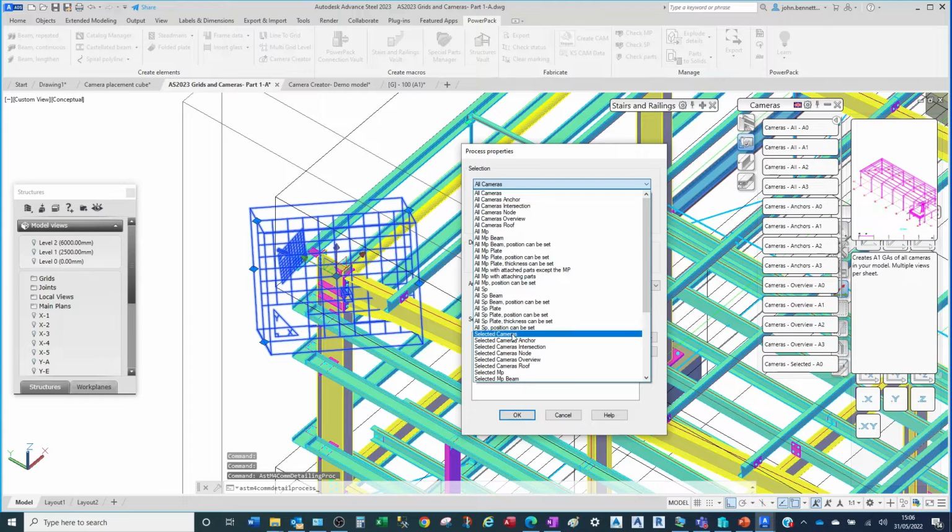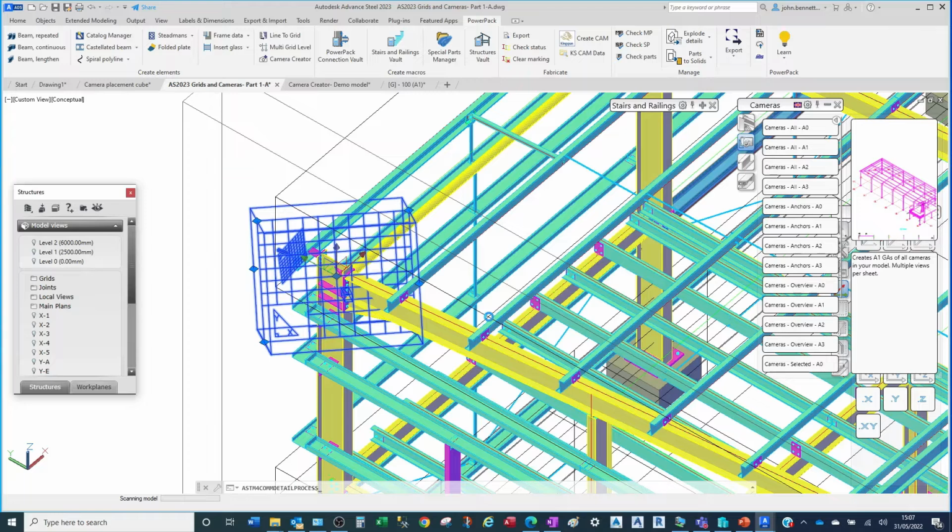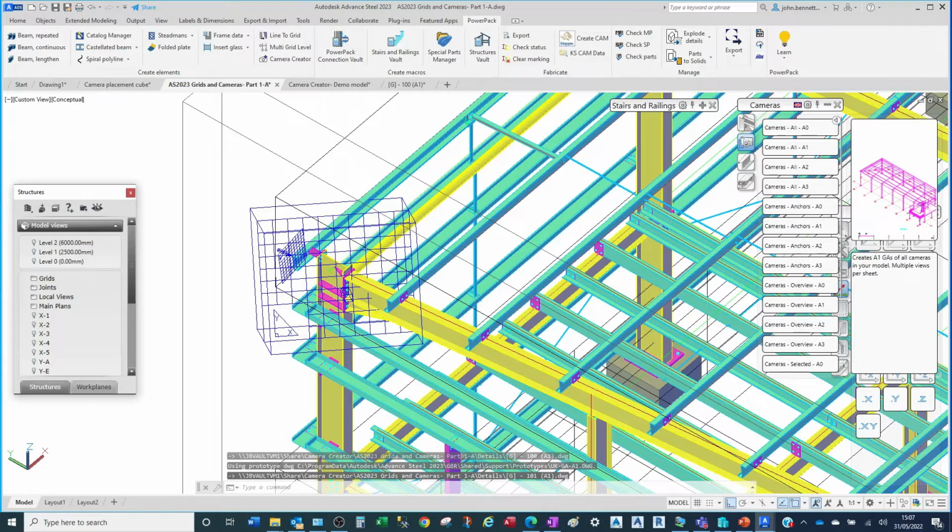Just change that to selected. If I was doing this all the time, I'd obviously create a process to do this. I'm just going to let that run. So again, the idea here, just to remind you, was that the camera creator tool is complementing the other tools that we've got where we've inbuilt cameras and activation of cameras from the model views. So this sort of completes the process of trying to place cameras at bespoke positions within a model.